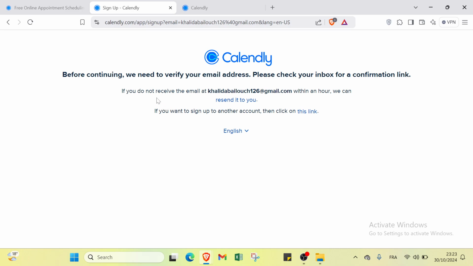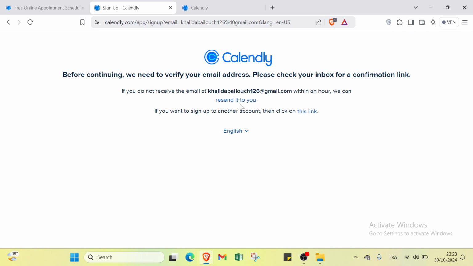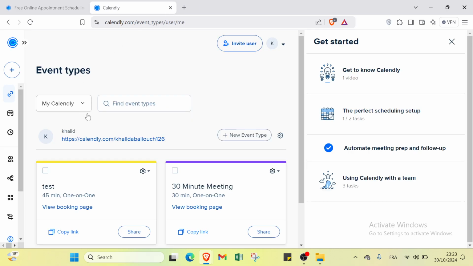You have just right now to go to your Gmail and verify that you received an email from Calendly with a link, and you have just to click over it to get started with this platform or this dashboard, as you can see. All right, so I will show you how you can get started with this dashboard step by step. So this is how you can do that. If you don't receive an email, you have just to click over send it to me, and you will receive your verification. All right, so this is the dashboard.